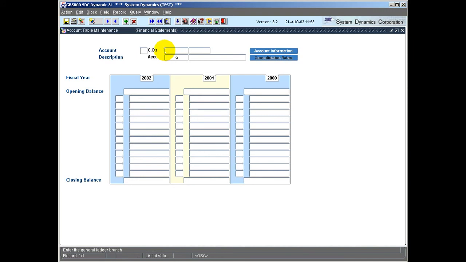So, as in all GL account structures, you're going to enter a branch, and in our case here we've set up a two-segment GL account structure. The first segment is called the cost center. The second segment, which is our lowest level, we're defining as an account.